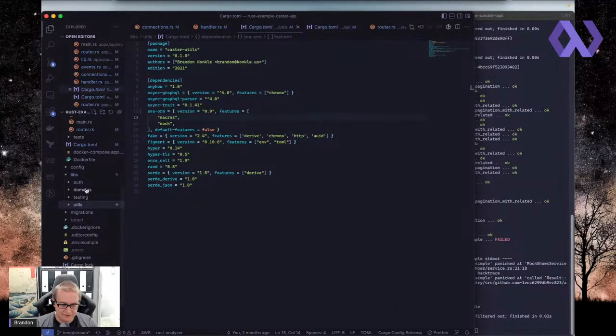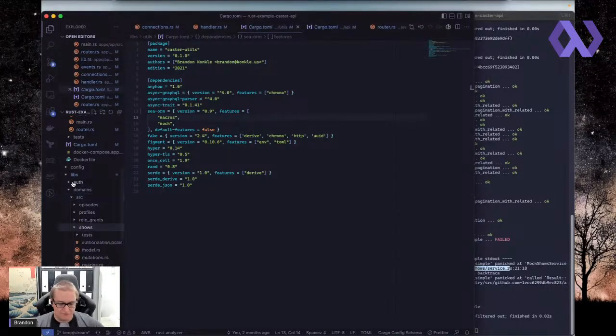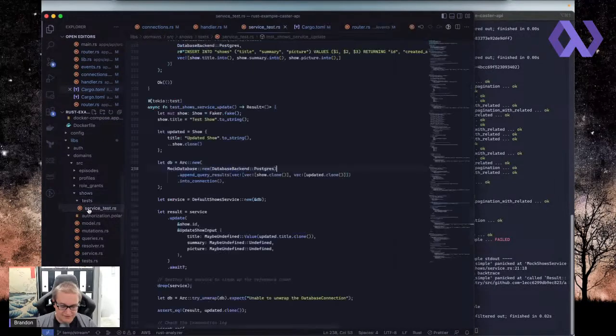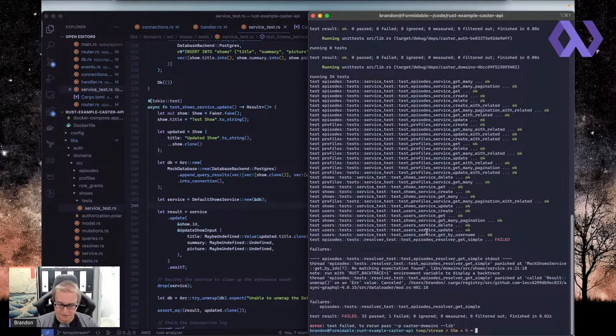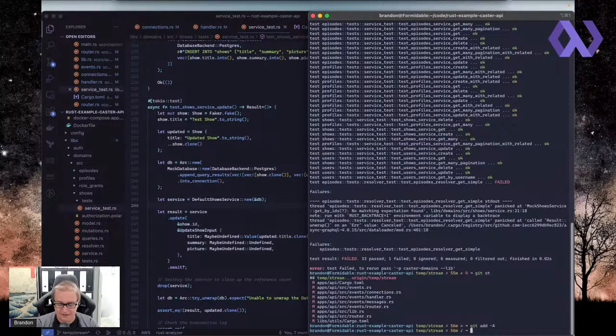So, okay, it was in domains. Let's see. Libs domain shows service. There we go. I've got my domains organized essentially as in domain-driven concerns here. And so the shows service test right here. It feels kind of odd because I haven't changed anything related to this.